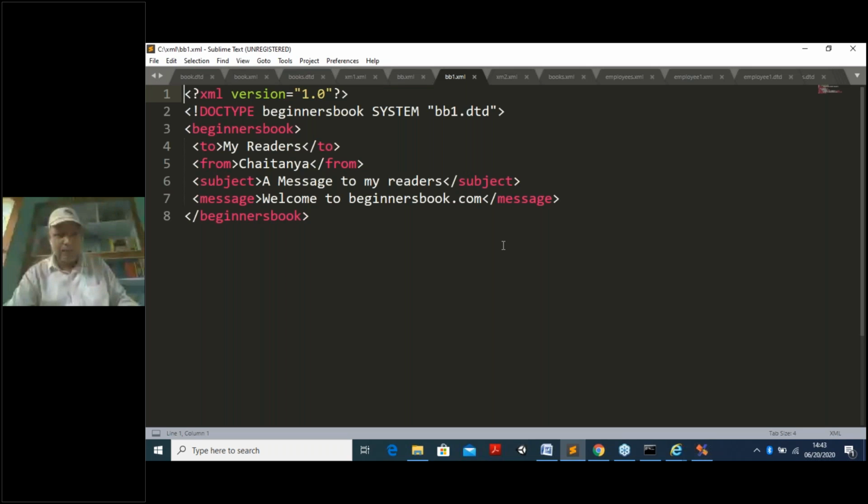I opened this file, then I click this one, F8. That is to validate the file. If I have a doubt, I click it here, I clear the result here, then I go for the validation, and it is showing the file is valid.